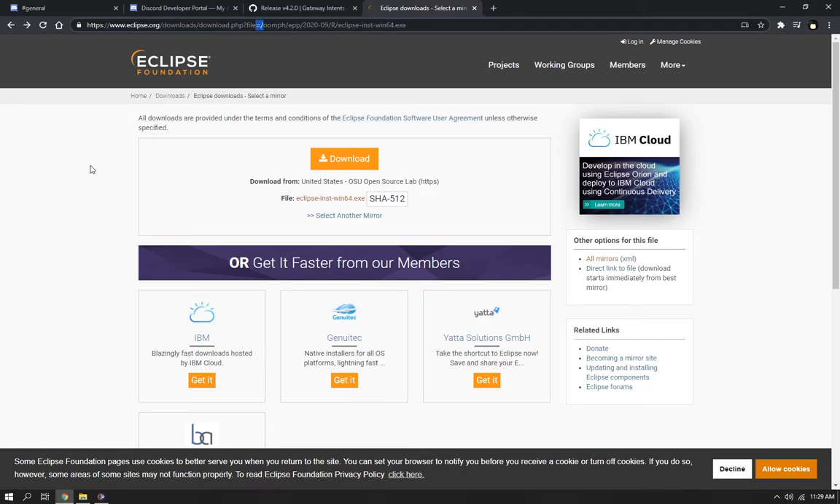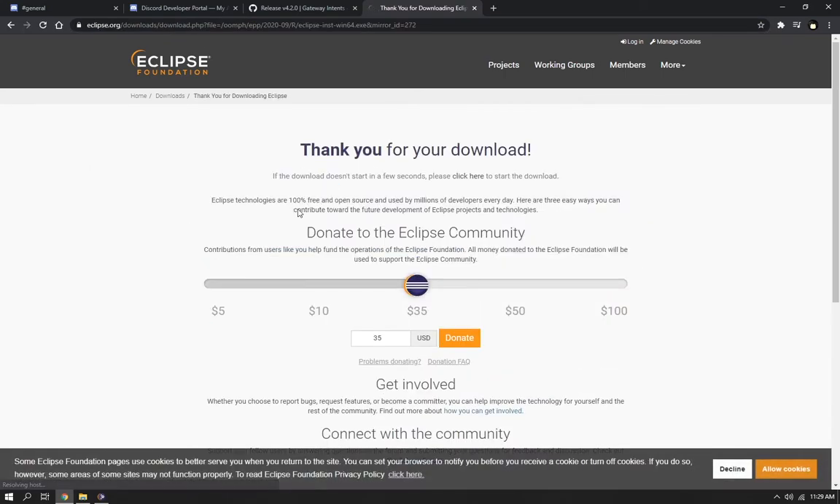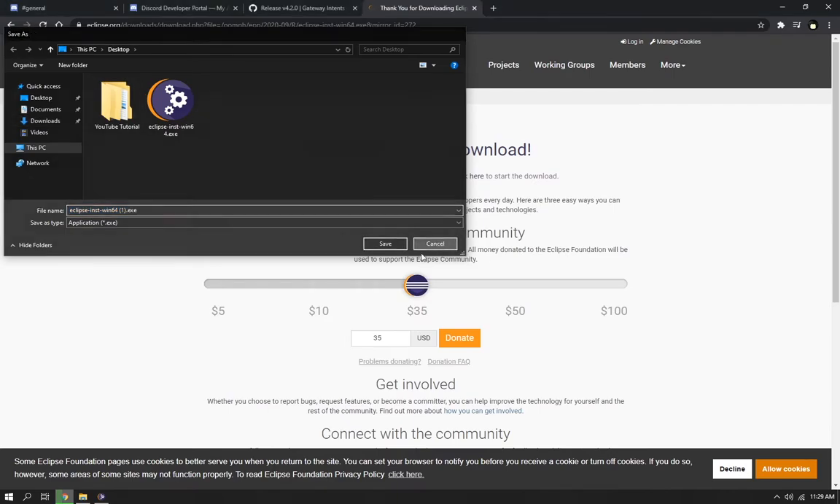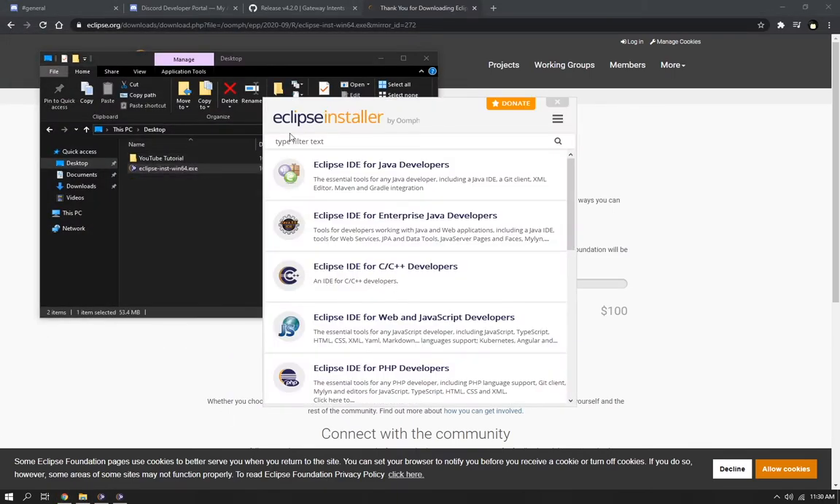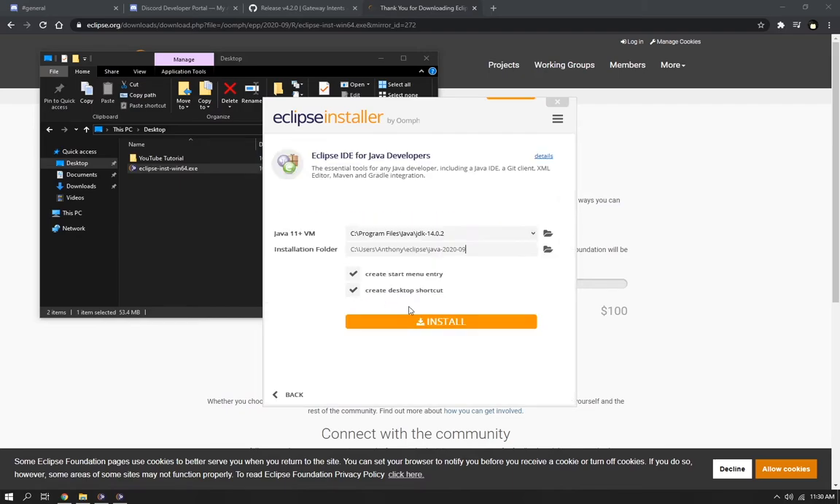The first one's going to be Eclipse. Just hit download, and then save it to wherever. Then go to where you saved it and run it. Once you've run it, you should see a couple of items here. Click on Eclipse IDE for Java Developers at the top, hit install, and continue with the installation. It should ask you if you want to start it. Just go ahead and hit start.